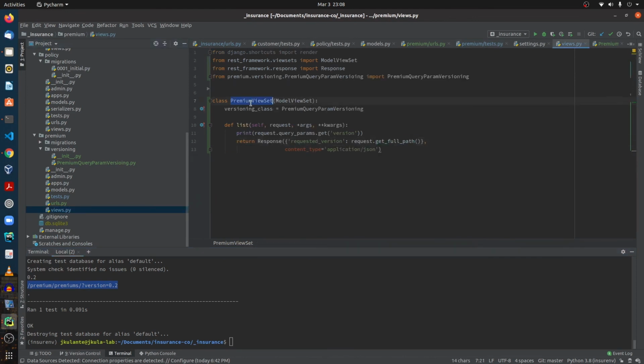So this premium view will make sure that the versioning class query parameter is applied before any URL to be valid. That's all for query parameter versioning.